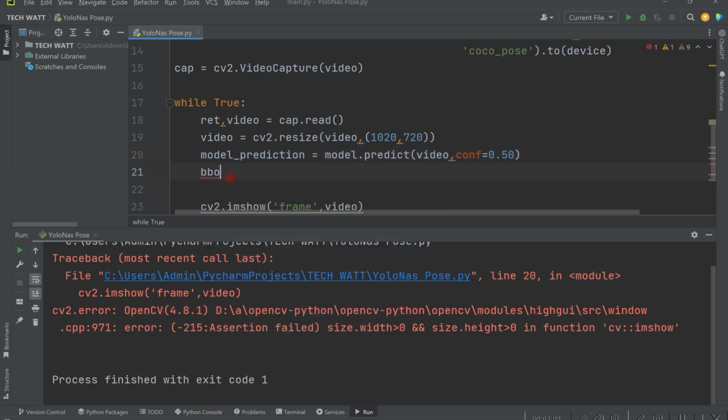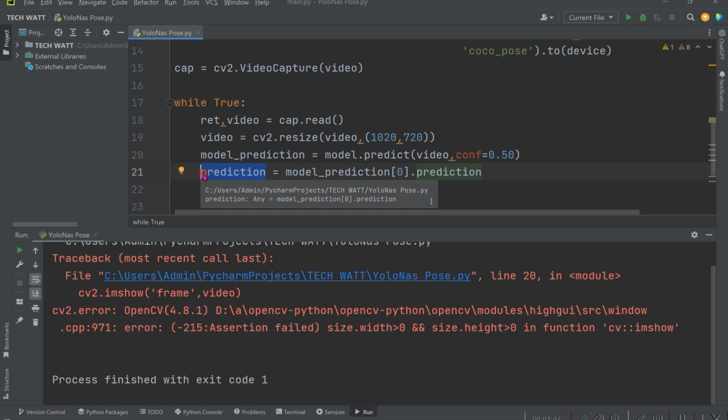So we say our BB boxes, and this is equal to our model prediction. Before we get a bounding box, we can come to the top here. In order to make our life much simpler, we say prediction is equal to our model prediction, and at the first index we are going to take everything dot predictions. So that's it. Now we can use this prediction to get our bounding box, our pose, our score, edge link, edge color, and the key points.